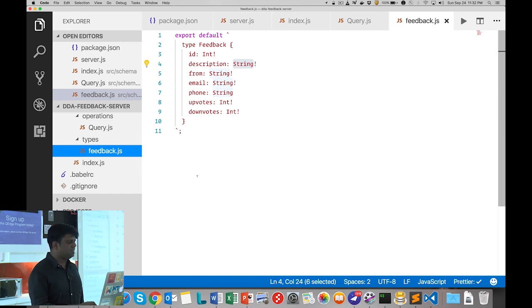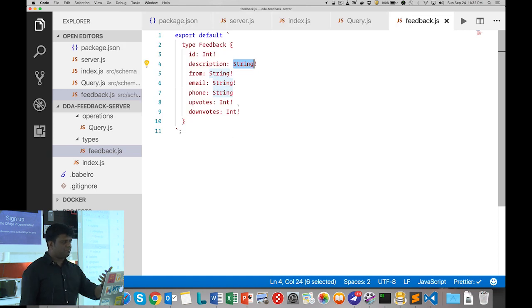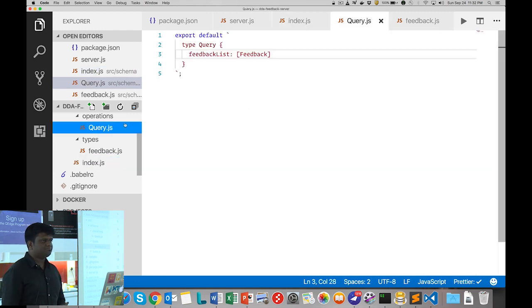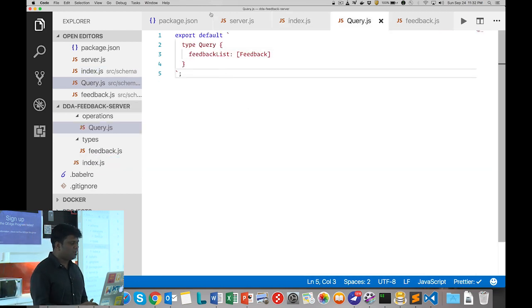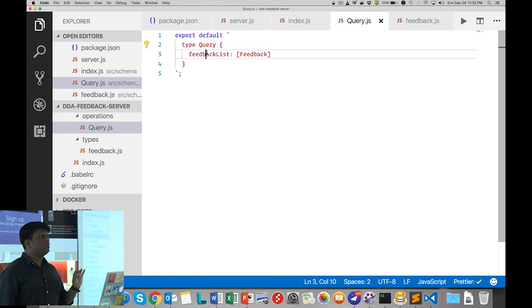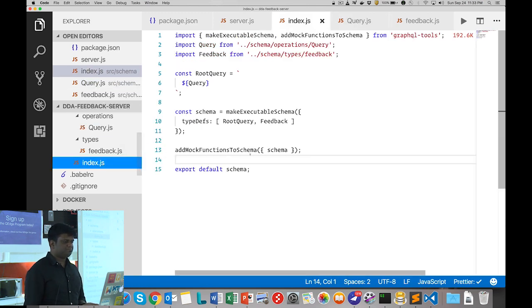So within schema, what is the first thing that we did? We defined a custom data type, right? The custom data type contains a set of fields, all having a primitive data type, like integer and string, right? And within the operations, what we need to define is the root query. There are only three kinds of operations that you have: a query, a mutation, and a subscription. Within the query, I have only one operation exposed, which is feedbackList, right? And what is feedbackList? It's a list of the custom data type that we are returning, right?